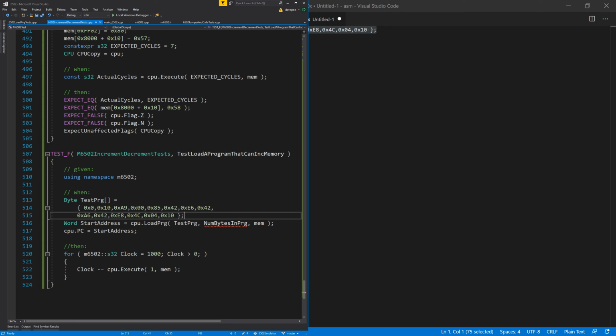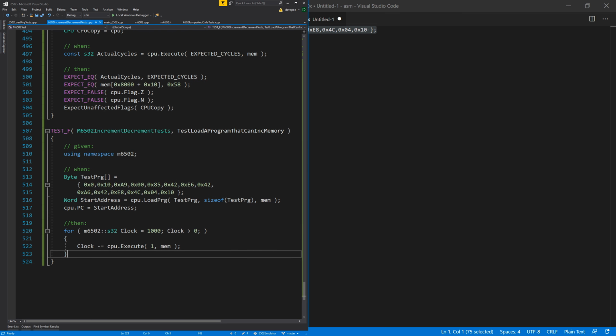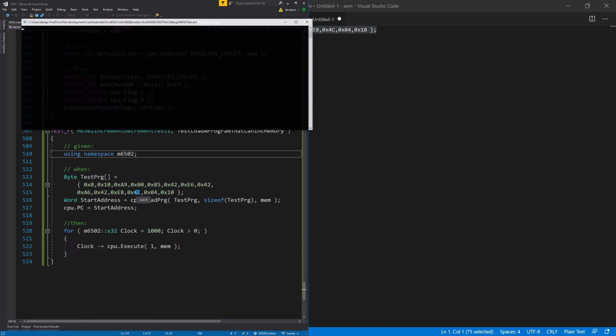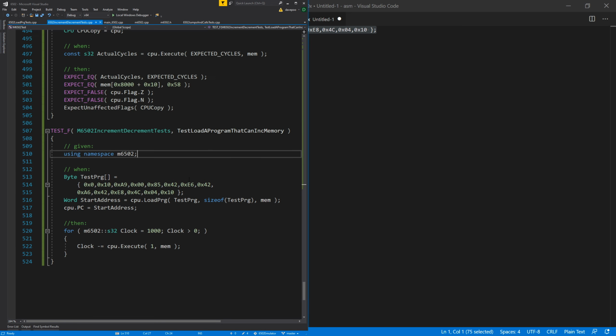And is there an easy way of finding out the number of bytes in an array? Can you do size of? Does that work? Does that give me 1, or does that give me the number of bytes in that array? I don't know. We'll find out in a minute. Start address, and we'll keep executing that for 1,000 cycles. Let's see if this runs. See if it compiles. Well, it did.